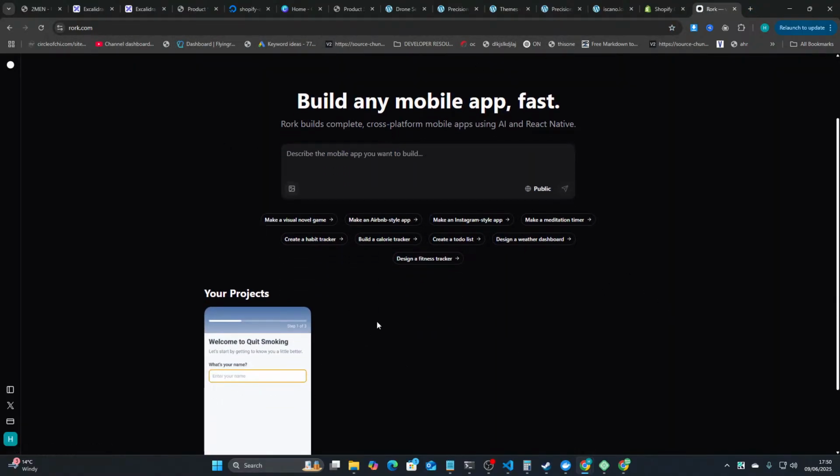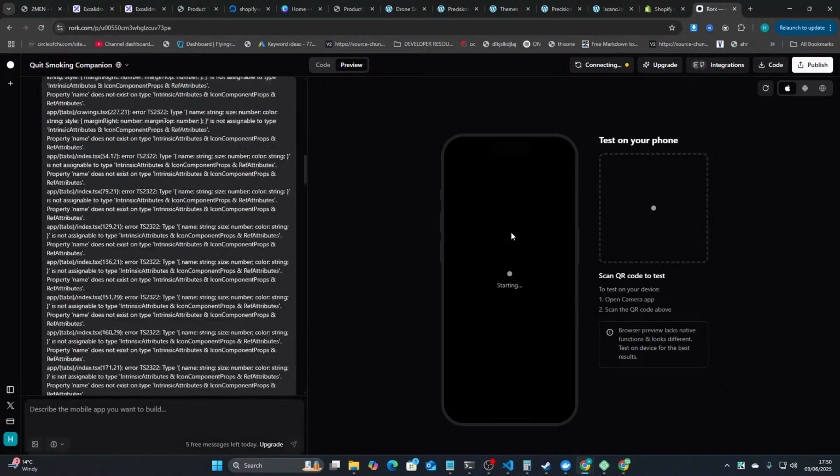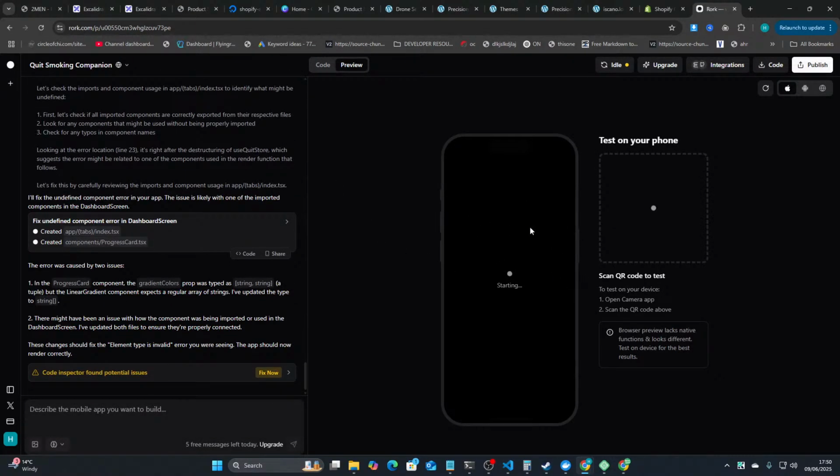I made this. This is the first time I actually managed to make an app that actually worked. Normally I was always having problems with Firebase Studio.